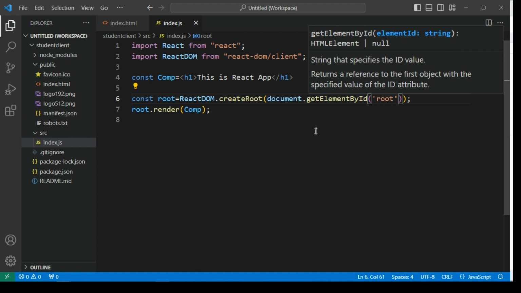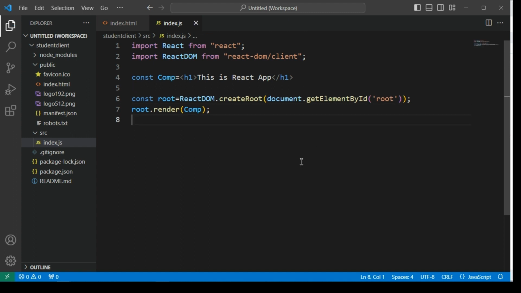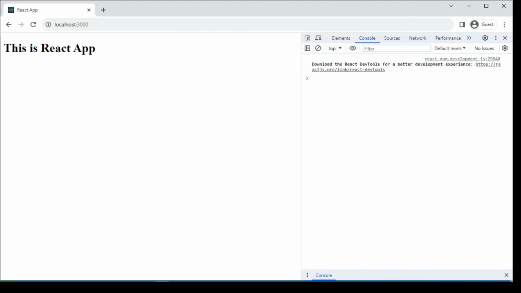Okay. Now save changes and go to our browser. That element is rendered successfully. We don't have any error, right? Now we are going to create app.js, that is responsible for displaying all the elements.